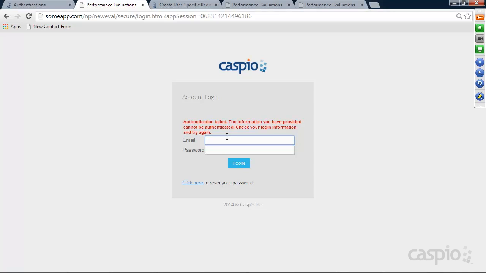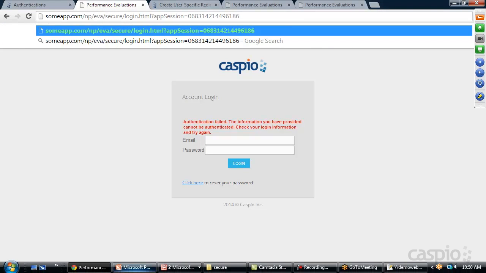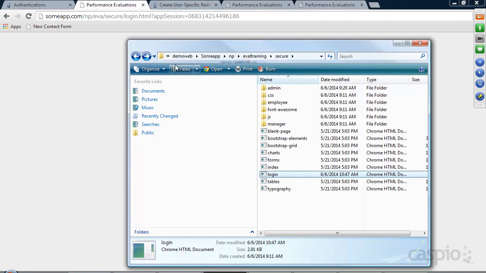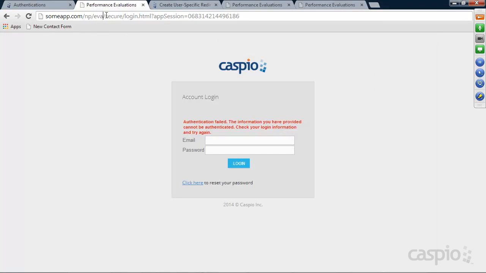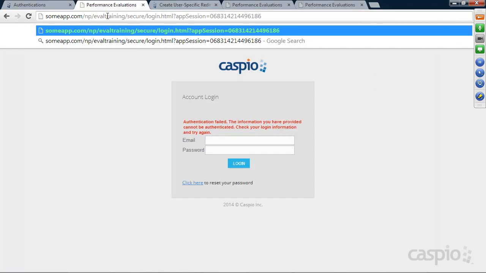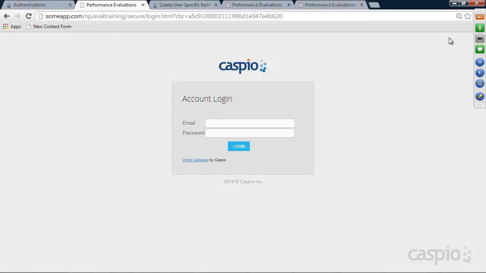Oh, it redirected me to a different page because my logout link is not set up correctly. Okay, so let's see here. Let me see what I called my folder. It took me to a different folder here. So let me see. I called it eval training. Okay, so eval training. Okay, that's the right login screen. So I have to modify my logout link because it's redirecting me to a different page. Okay, so let's log in. Now let's log in, test.